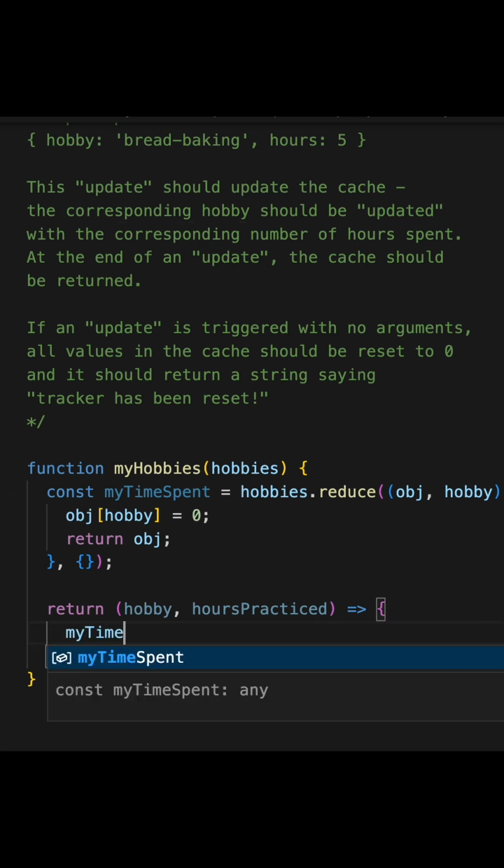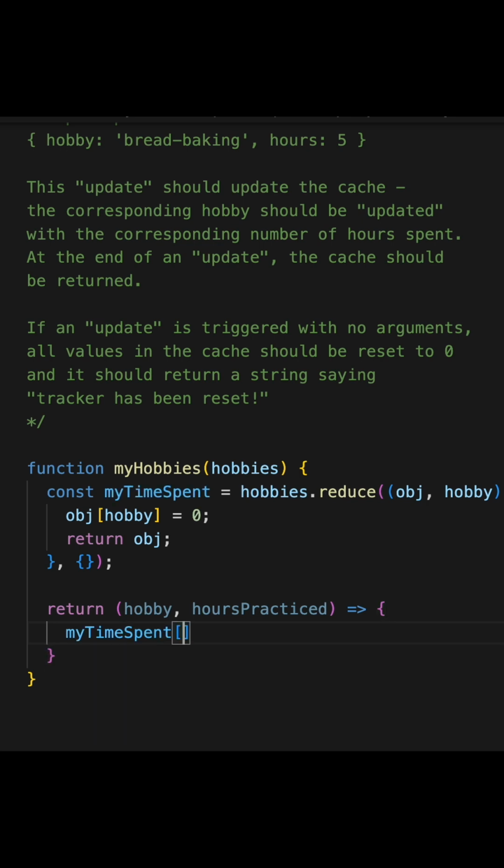Okay, so that means that for this hobby, we're going to need to set that hobby as a key on my time spent if it does not already exist, or if it does already exist, reference that existing key. And not only set the hours practiced to this value, but actually update it such that it will add to the existing value with the number of hours practiced. Let's say we're adding an additional 5, then it will go from 0 to 5. If it's already 5, then it will go from 5 to 10, for example. And the last piece of this, at the end of an update, the cache should be returned, okay? So I'm going to just return my time spent at the end here.